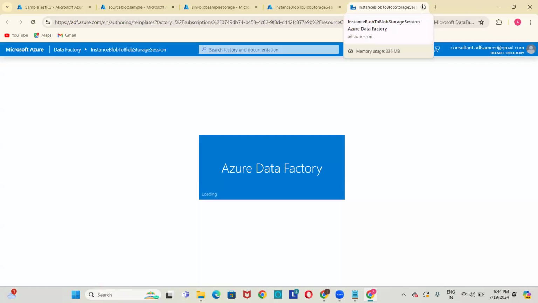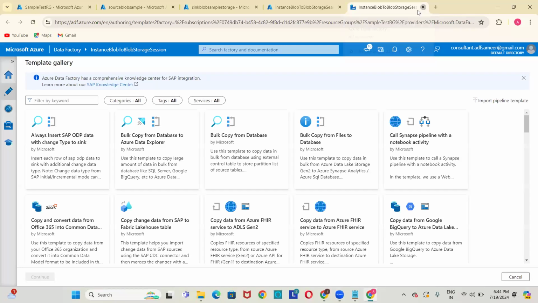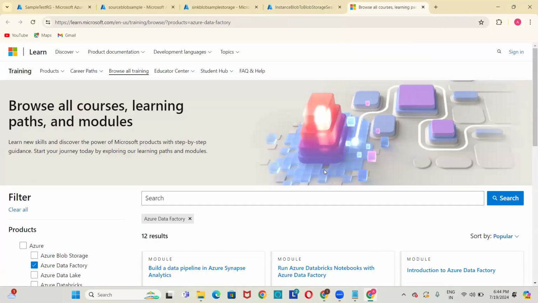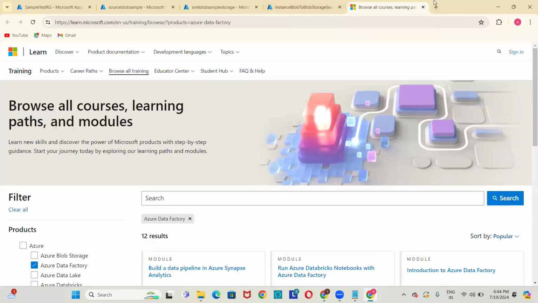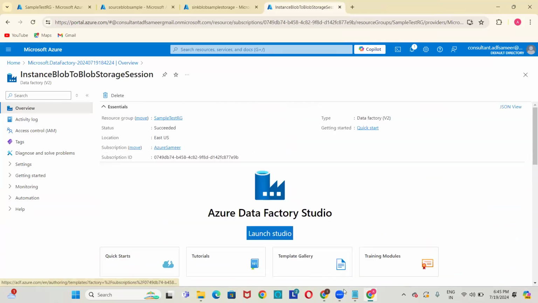Now can you see the next one? Training modules. Obviously, this is also all documentation. You can use it and refer to it if you want. But now I don't want to do all these. Now I want to launch the studio because I want to start copying the data from the source to the target. So for that, guys, I'm starting up the launch studio.